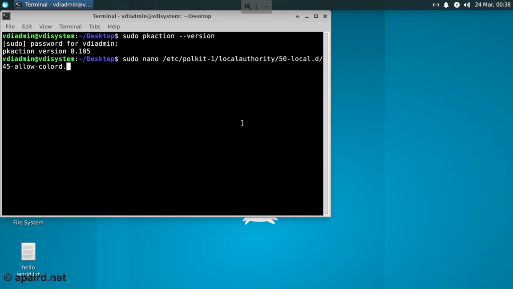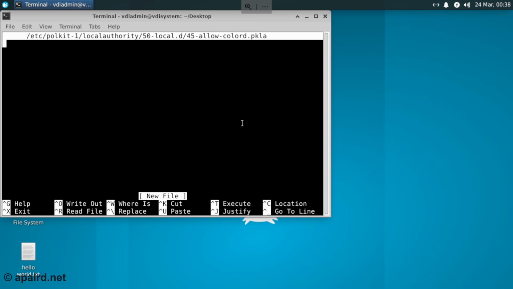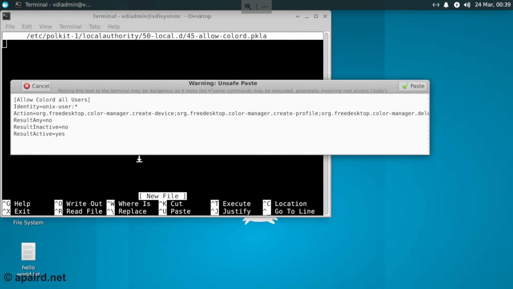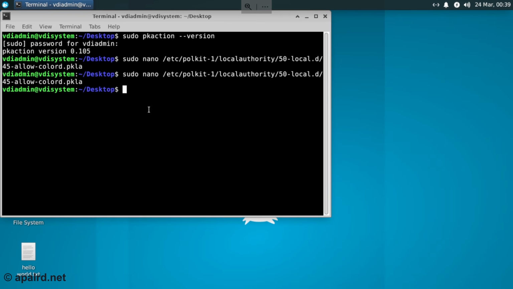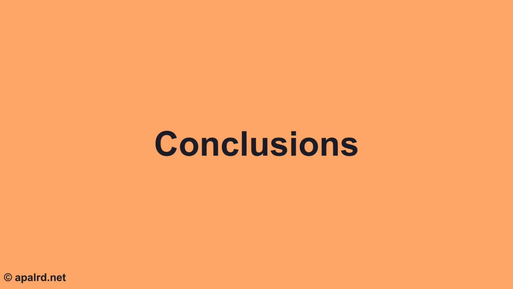So now we have a pkla file, we need to copy and paste the code from my website into this file. So here's the configuration. It gives any user access to certain color manager permissions. That should get rid of the color manager errors.